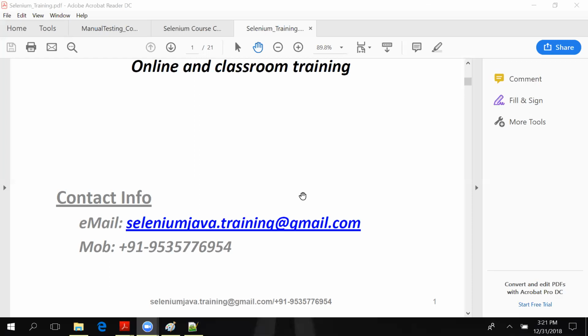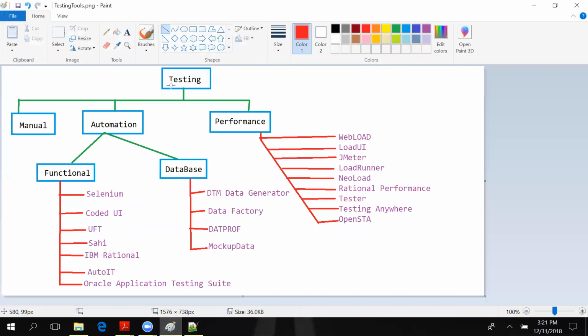Now if I talk about testing, let's try to understand. There are different kinds of testing available. One is manual testing, one is automation testing, one is performance testing. Manual testing is where you have to do it manually. Like I told you, with Flipkart, you will manually open that URL, flipkart.com. Then you will try to create an account, log in to that account, order some product, order different quantities. All these things you will do manually.